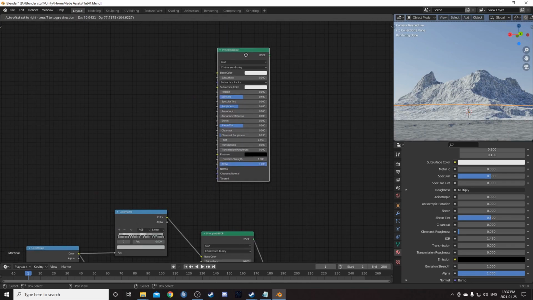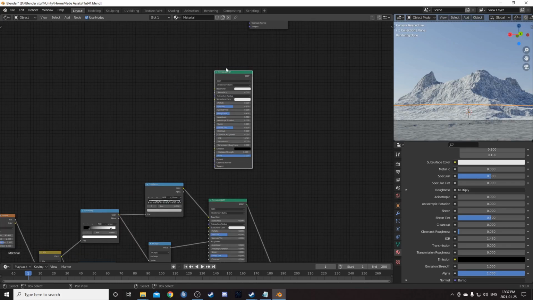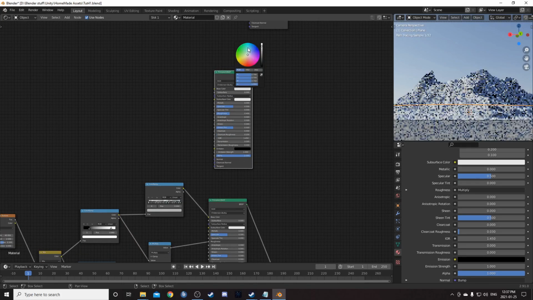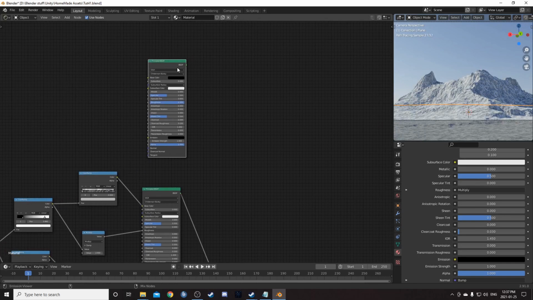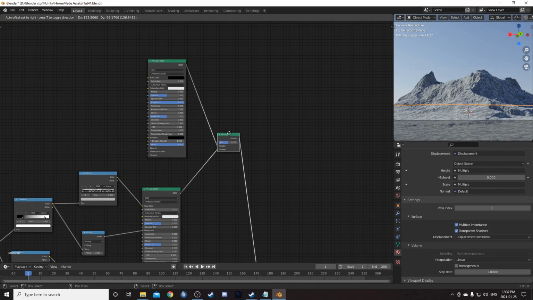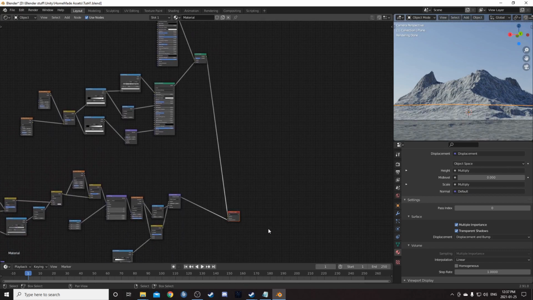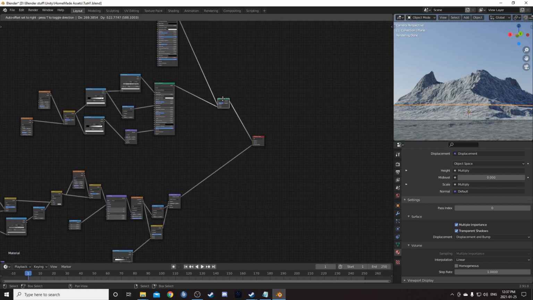This next material here, this principled BSDF that I duplicated first, I'm just going to change that base color to black and the roughness, just drag that up to 1. Let's mix these together. We've got our mix shader right here. We just need to create a mask to mix those two together.